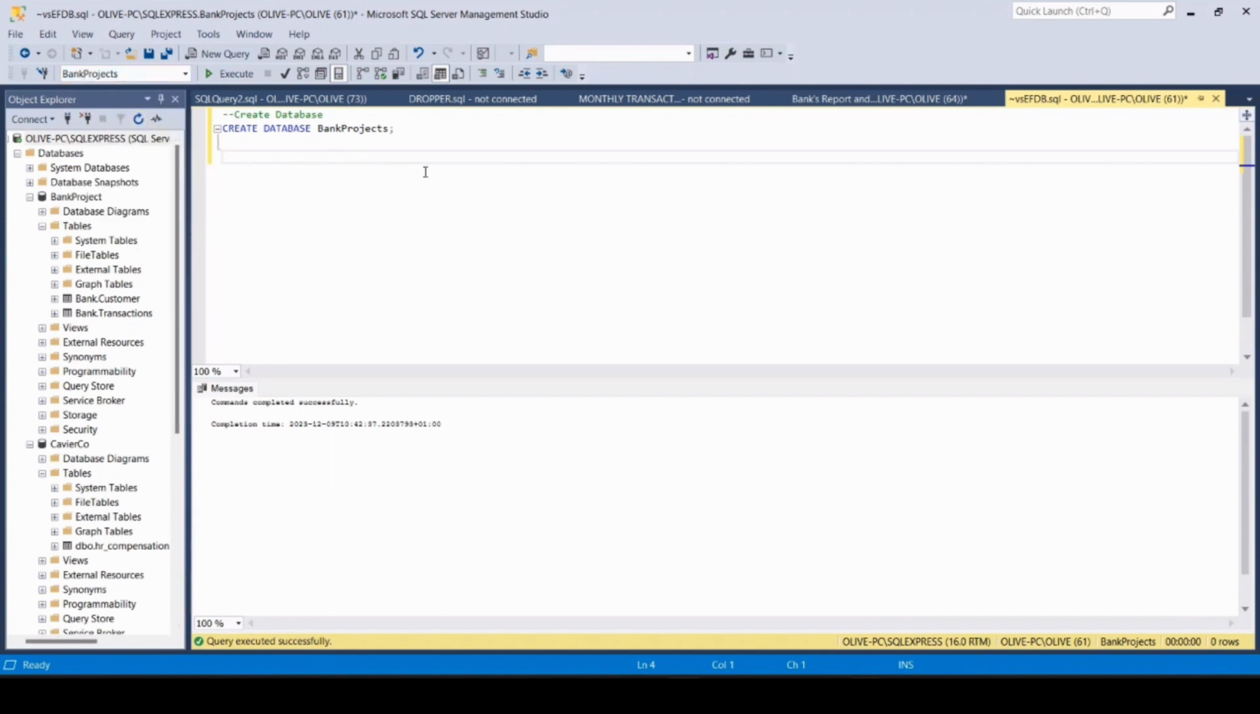So the next thing we want to do now is create a schema. Let's create a schema called banks. Create schema banks. So let's just run this, execute. Command has been completed successfully. So now we have our schema.